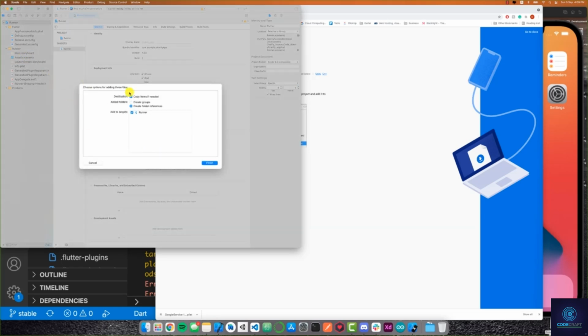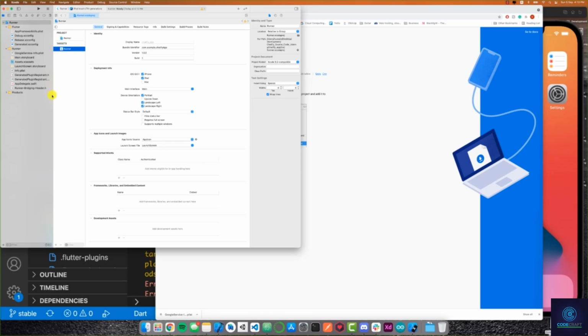And then it's going to ask me what I need to do with this item, and I'm going to click on copy items if needed, which is already clicked, and click on finish. With this, our GoogleService-Info.plist file is now inside of our iOS project, and this is the information that Firebase requires to actually know which Firebase project it needs to connect to.